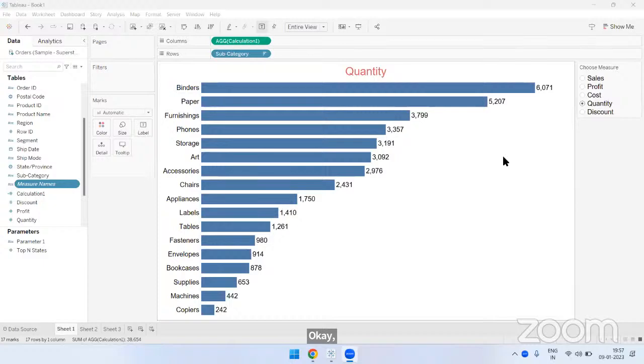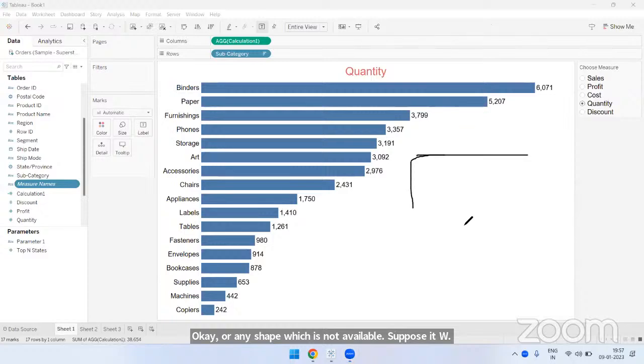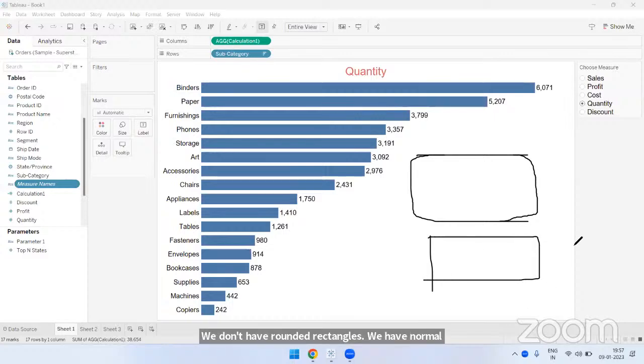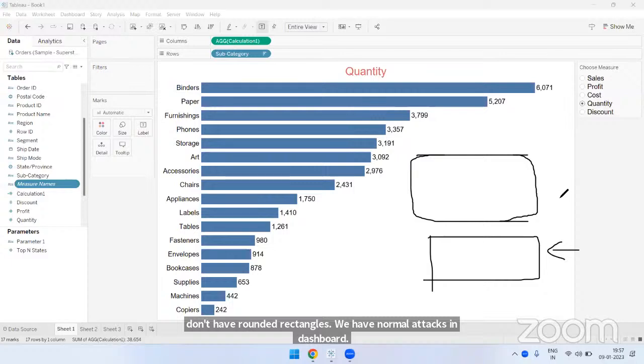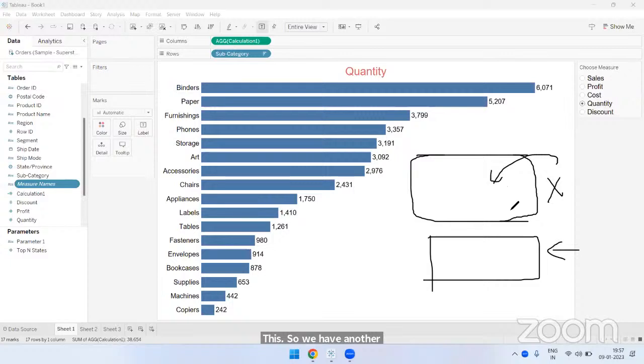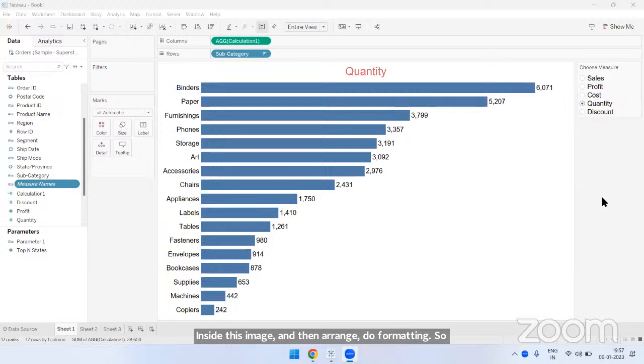Or any shape which is not available. Suppose in Tableau we don't have rounded rectangles. We have normal rectangles in dashboards, so you can add the border as a round, but we don't have this. So we have another challenge to add this and add the worksheets or different types of charts inside this image, and then arrange and do formatting. Formatting takes a lot of time, a lot of patience has to be there for doing formatting on dashboards. We'll start with building dashboards tomorrow.